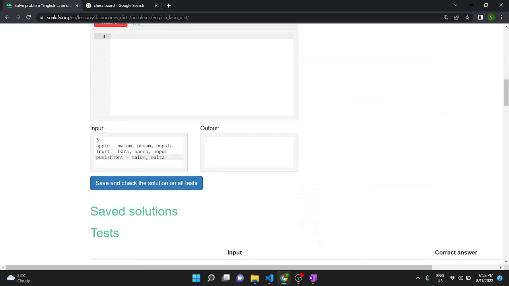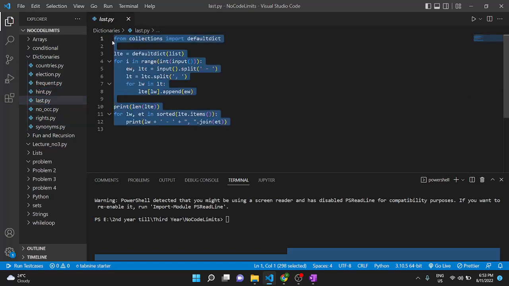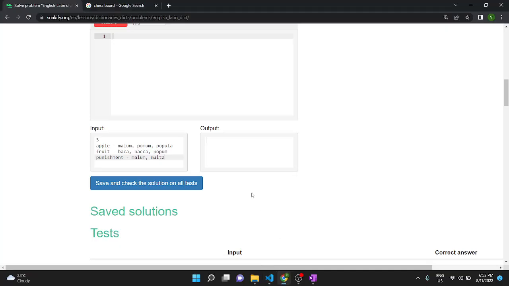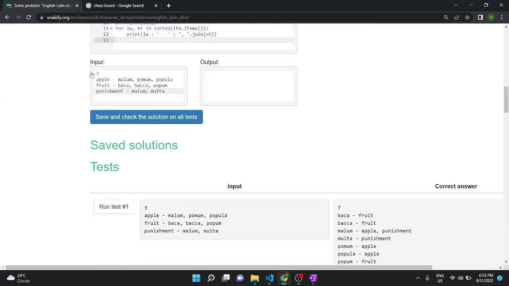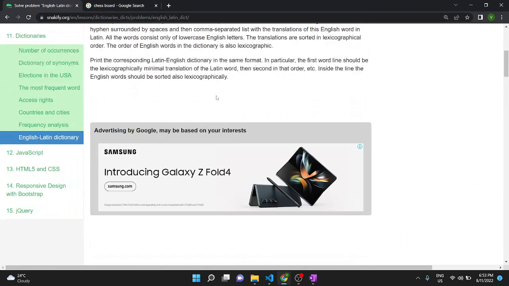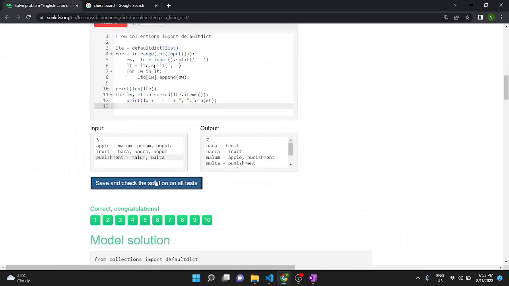So let's see its code in VS Code. This problem statement is about... yeah, I would copy this and paste it here and check if it is working fine. Yeah, it is working fine. And if I run this and check if my solution works for all the test cases, yeah, it is working. So that's it. With this problem we have covered all the problems of Snakify in Python.